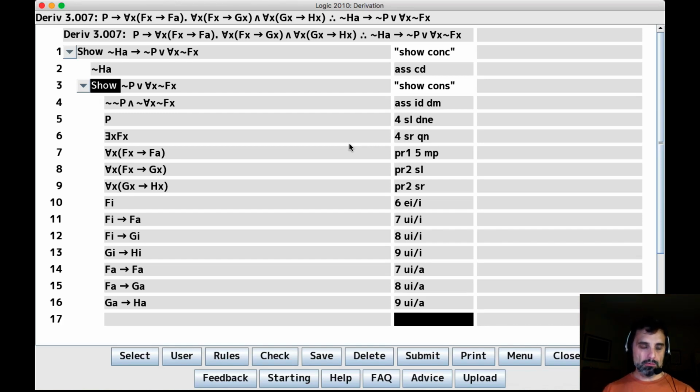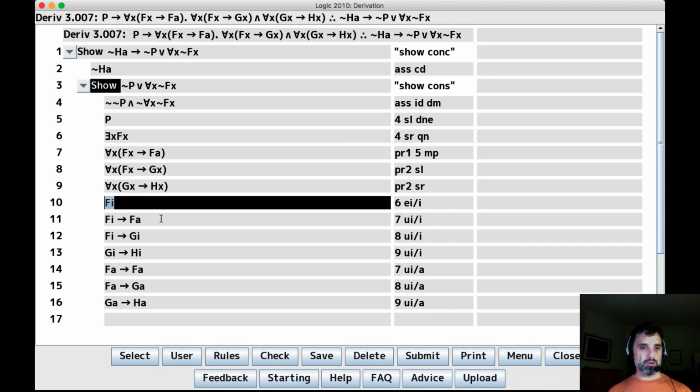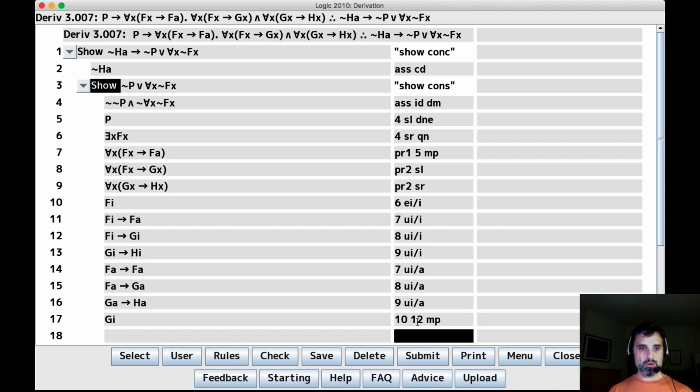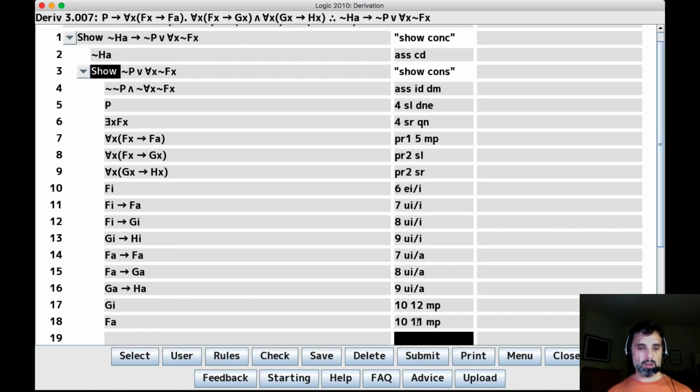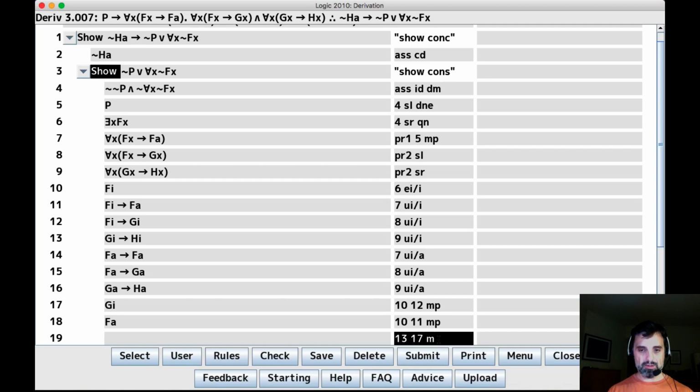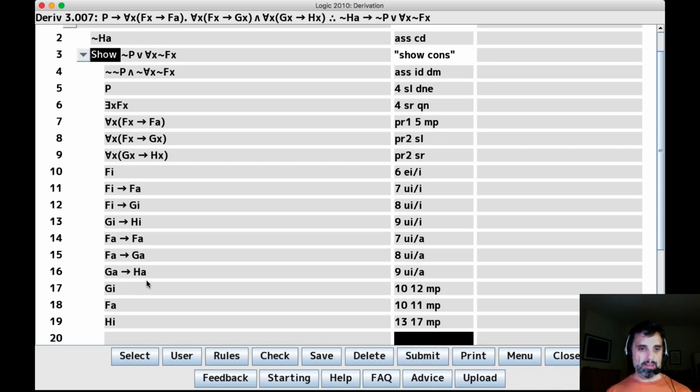So now, this is more than we need. That's okay. It's a little bit messy, but it'll be okay. So we want to look and see if we can use any of these. We immediately can see we can do modus ponens with 10 and 11 and 10 and 12. So 10, 12 modus ponens and 10, 11 modus ponens. Now if we look, can we do anything with GI? Well, we could get HI, so I suppose we can do that. 13, 17 modus ponens. And that kind of peters out.